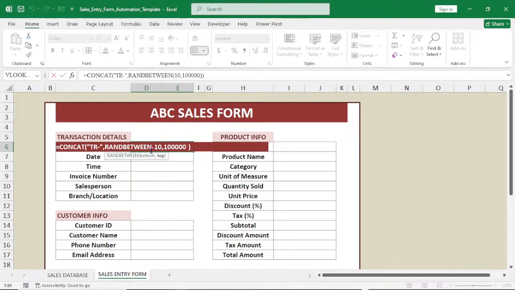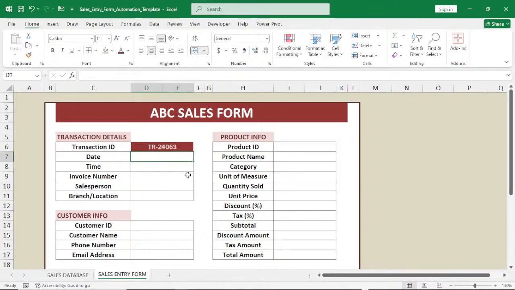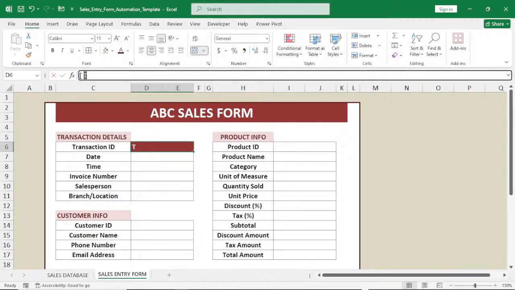Is it RANDBETWEEN that can give me that? Wait, let me check. Okay, that's that. There is a function I'm looking for.